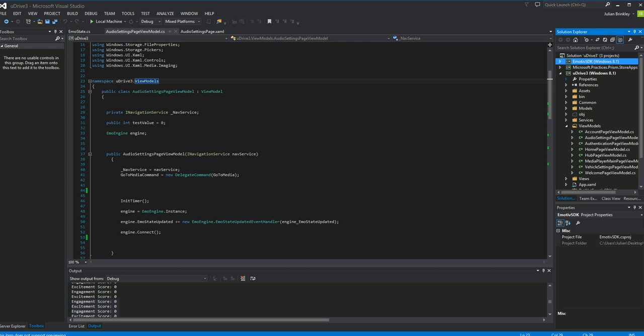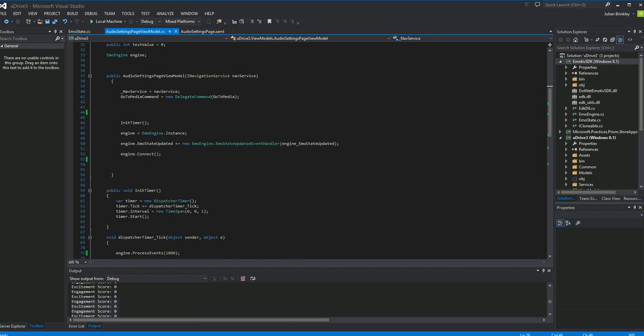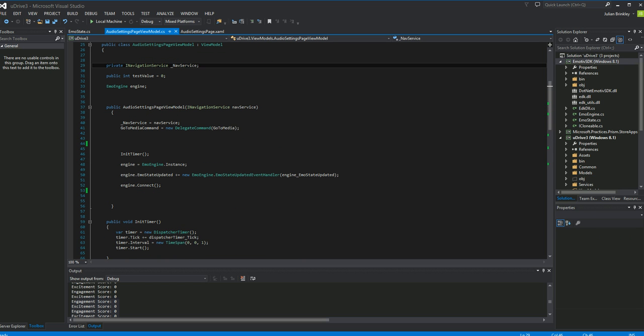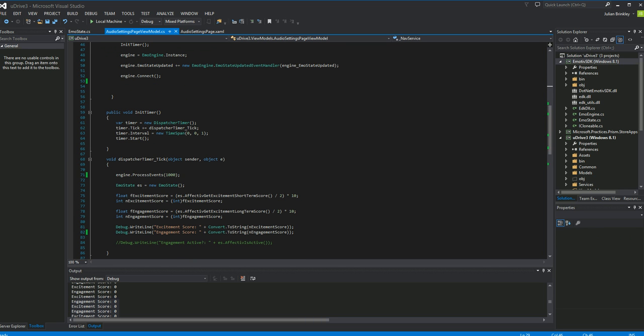Now, the way that should work is that much like the Prism Store apps library, I added an Emotiv SDK library, which uses the .NET Emotiv SDK DLL. Let's take a brief look at the code here. I'm creating an instance of the Emotiv engine. I'm getting the emotional state of the user, and right now, for debugging purposes, I'm getting the excitement score and engagement score, which I can view in the output.